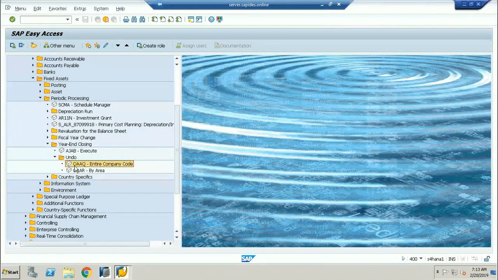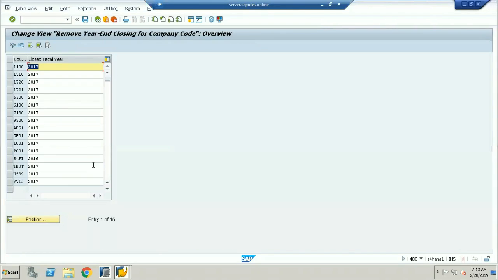In the undo, if we go to OAAQ, I can see which fiscal year is opened. Here you can see the closed fiscal year for company code 5500. 2017 is closed, so automatically 2018 is open. But I'm doing the transactions in 2019, not in 2018. So what I have to do is close 2018 also.